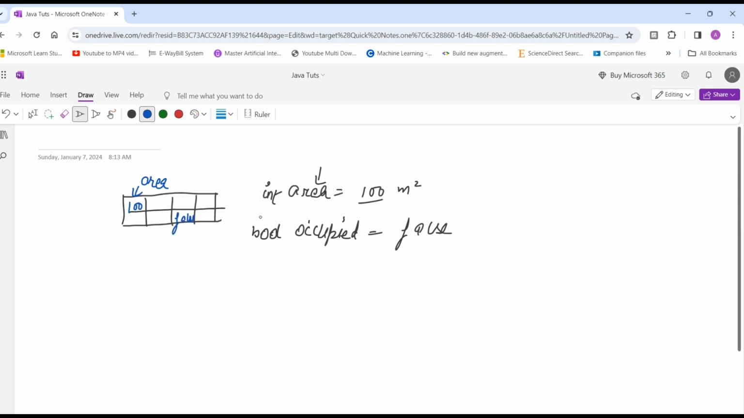Now the difference between these two containers is that this integer is going to occupy 4 bytes of memory, but this Boolean is going to occupy only 1 byte of memory.